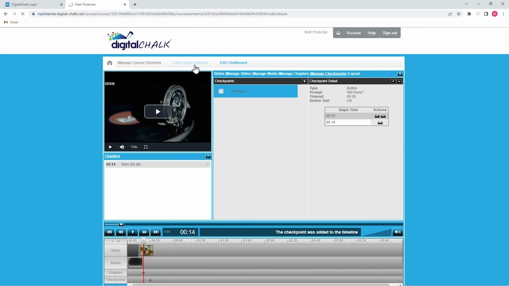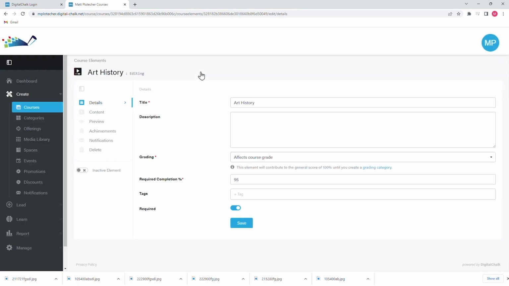Now that we've added all of the elements to our chalkboard, we can go back to the Element Manager and put on the finishing touches. The Require Completion field allows us to choose what percentage of the chalkboard the student must watch for the element to be considered complete. Our default is 95%, but this can be changed.